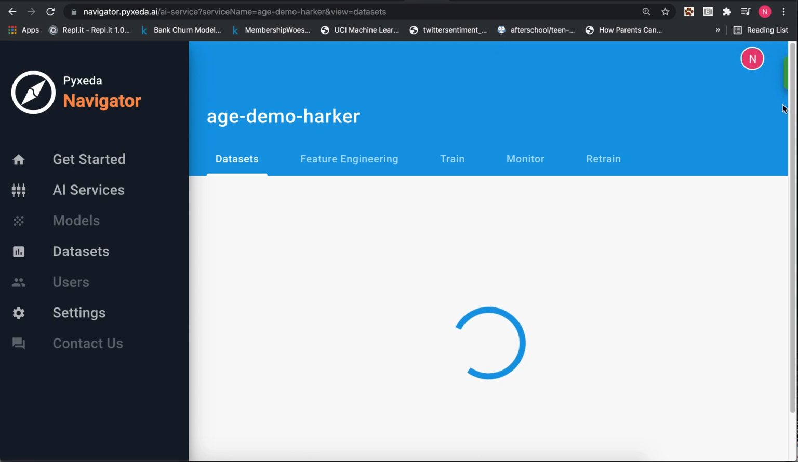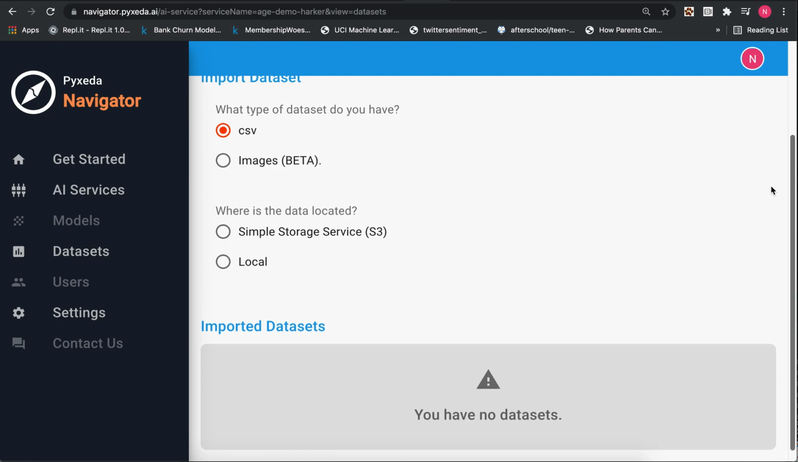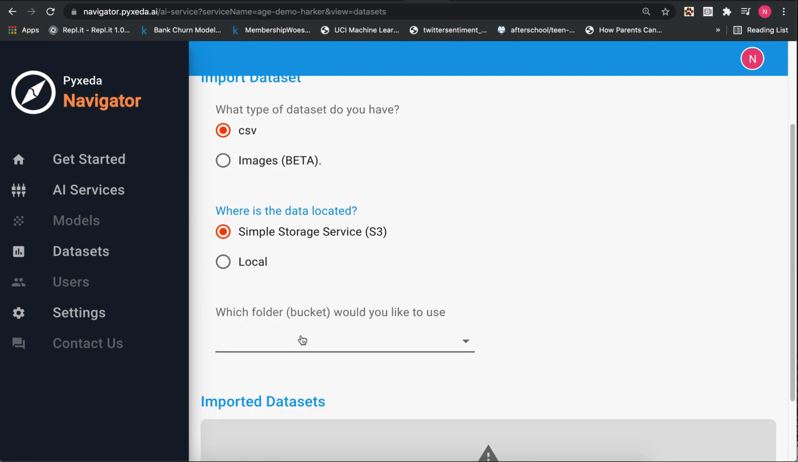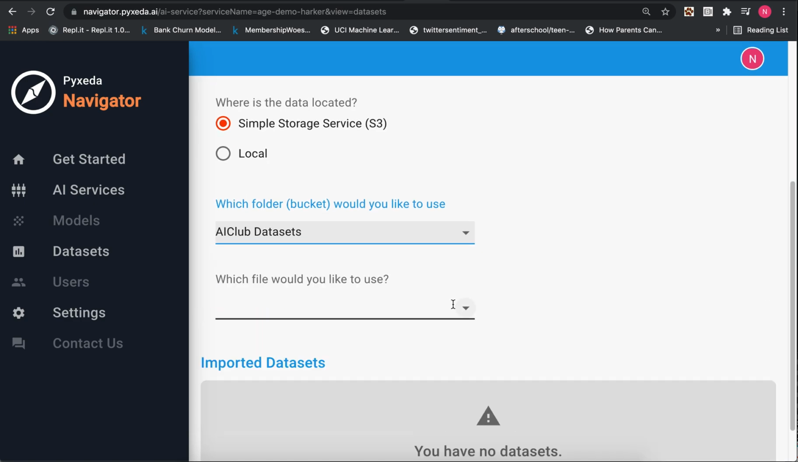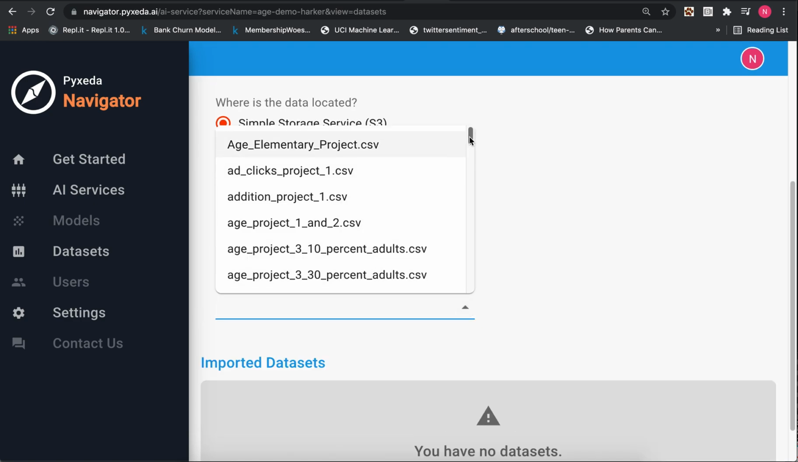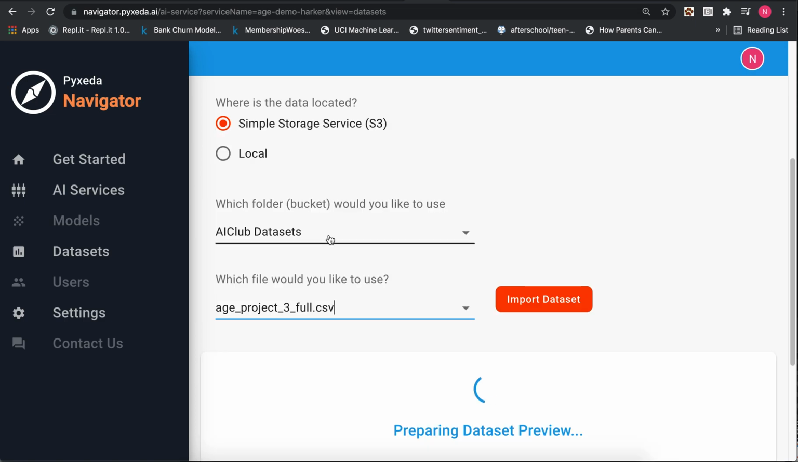And the data set that we are going to use here is going to actually use numbers data. So we are going to select Simple Storage Service, AIClub Datasets. And the file we are going to use is called age project3 full.csv.